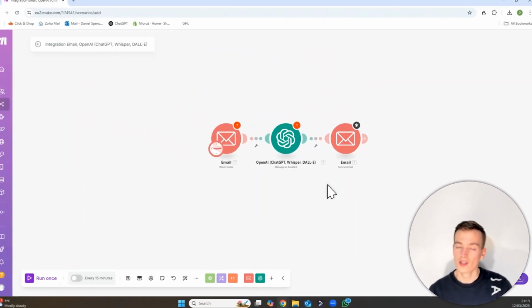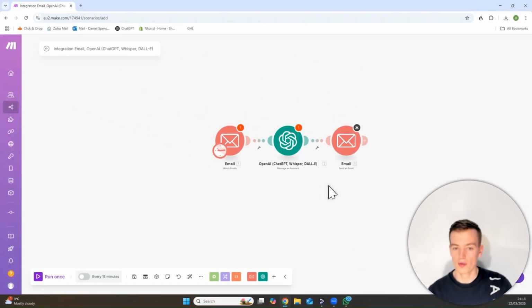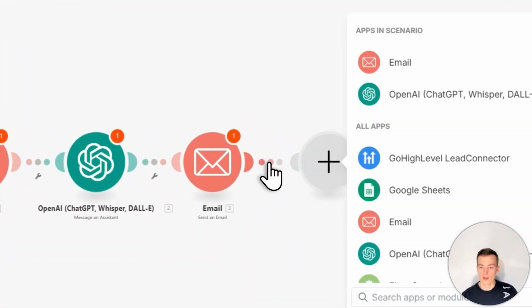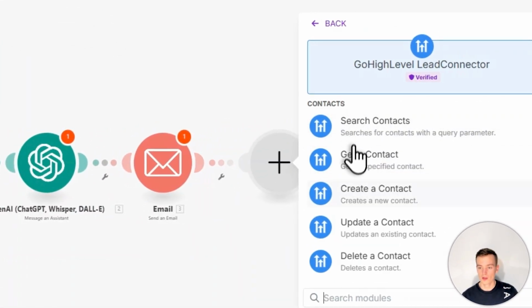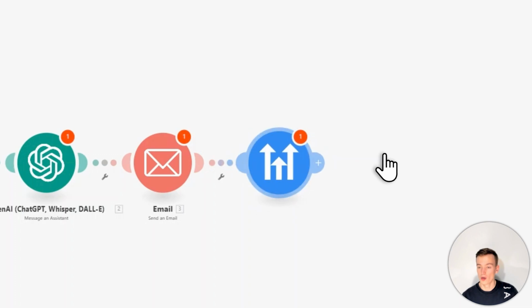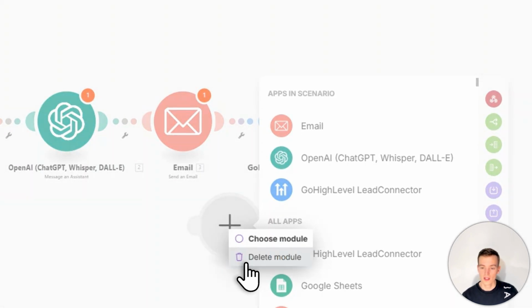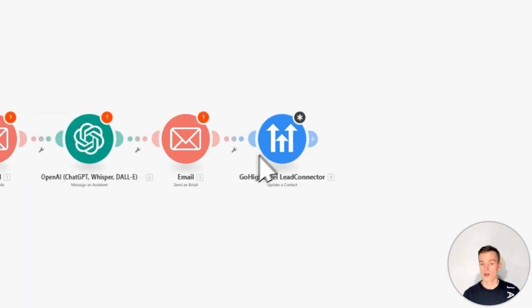However, there's a couple of bits in there that your client's probably not necessarily thinking about. For example, do they want it logging into a CRM? So I've got a high level here. If you want to update a contact on there, just to keep the CRM up to date.